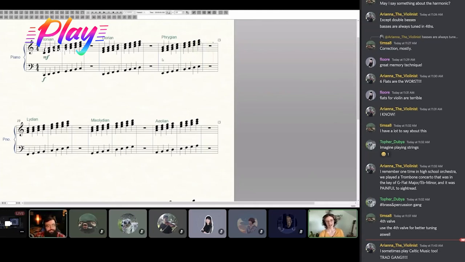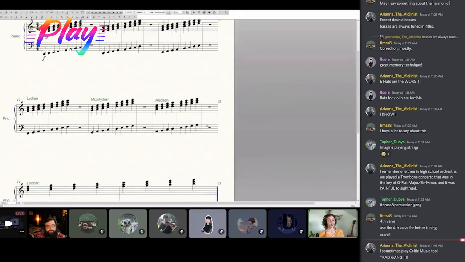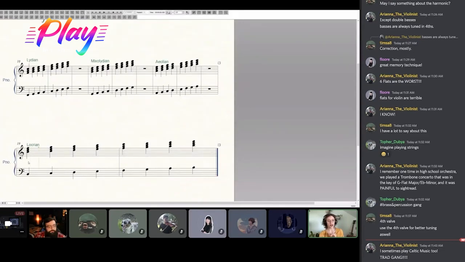And then a measure of rest. Pause. The cursor lagged, so we're going to start over here. Our natural minor scale, like we were saying before, our natural unaltered minor scale. That last one is funky. I know.